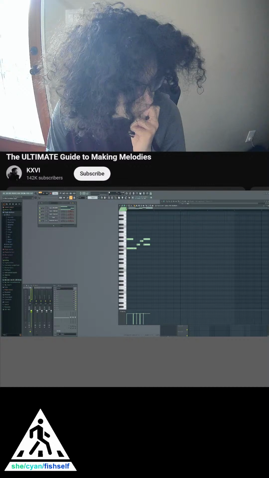And then you want to grab this paintbrush tool right here. Essentially what this does is it will not let you place a note out of key. And if you're in FL Studio, you can use something called ghost notes that will essentially highlight the notes that are in the scale that you choose.